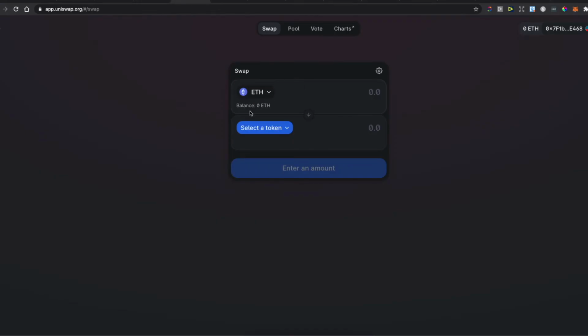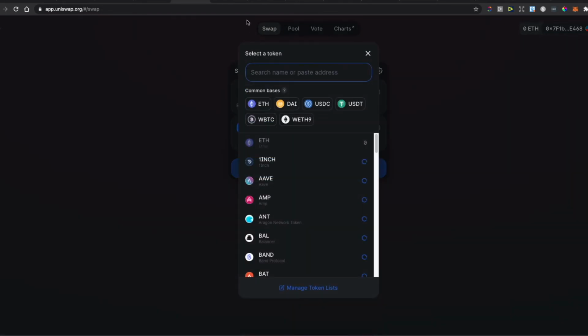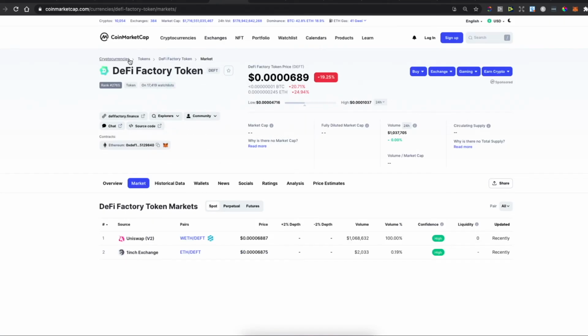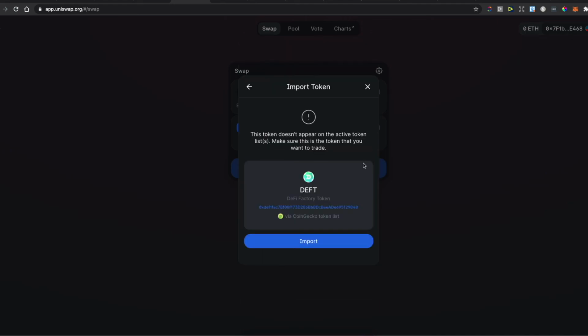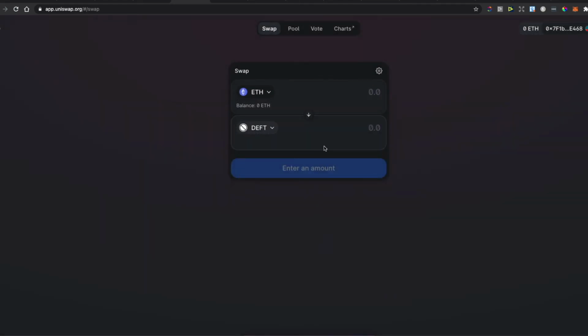And once you're on Uniswap, then you need to select token, go back on CoinMarketCap, look for Defi Factory Token, copy the contract ID here, paste it on Uniswap, import, and now you can buy Defi Factory Token with Ethereum on Uniswap.